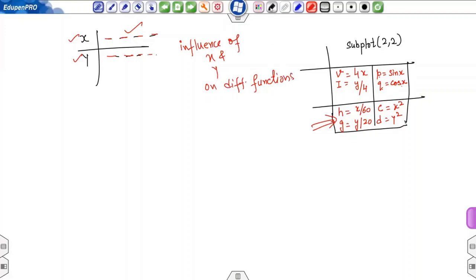What are my different functions? The influence of the x and y on the v, when v varies like 4x, I varies as well, that is the linear function. We will check the influence of the x and y on the trigonometric functions. We will check the influence of the x and y on the quadratic function. We check the functions by scaling, this x by 60 and y by 20.